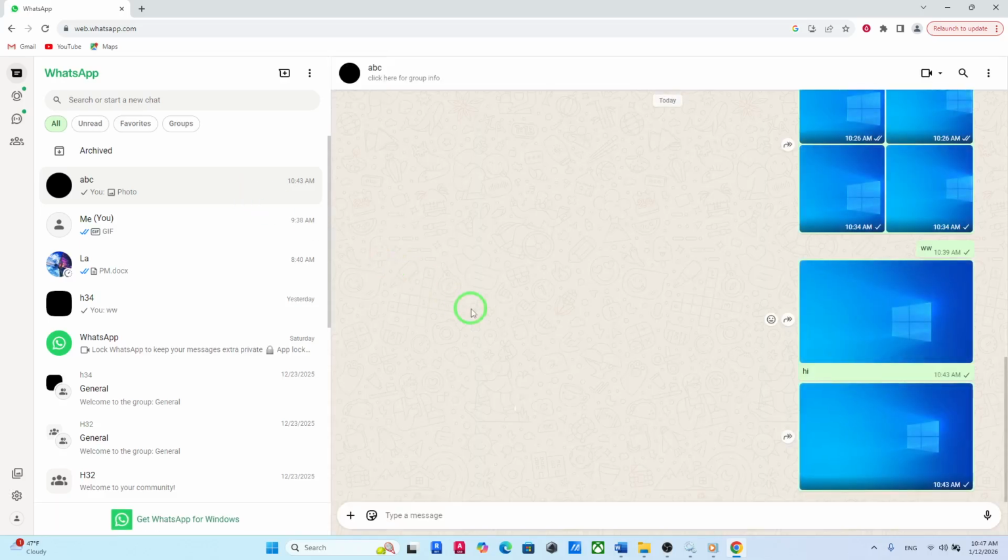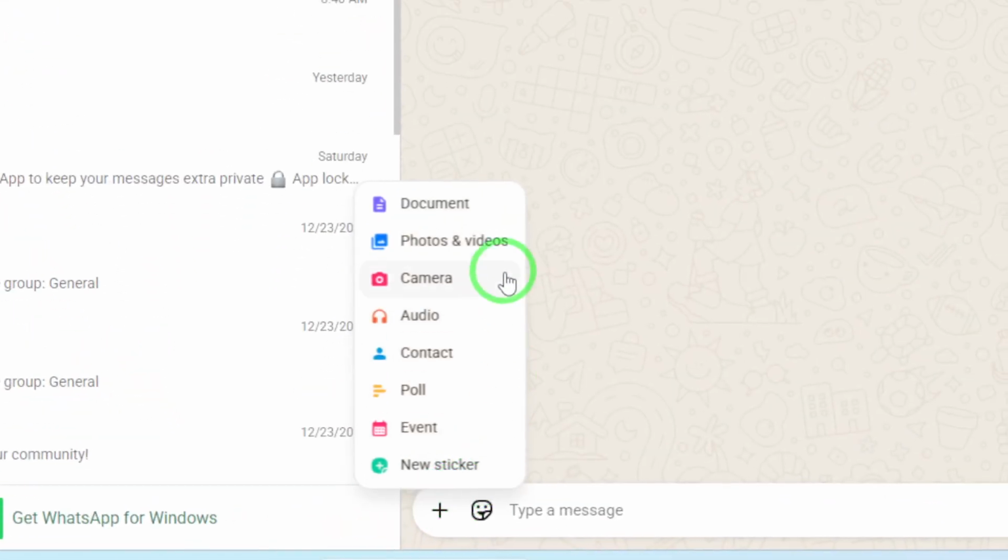You'll see all your recent chats on the left side of the screen. Click on the group name to open the conversation window. Next, look for the small plus icon located at the bottom right corner of the chat bar. Click on it and a few options will pop up.